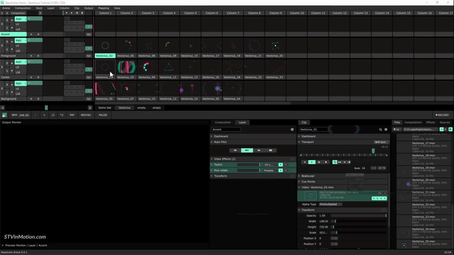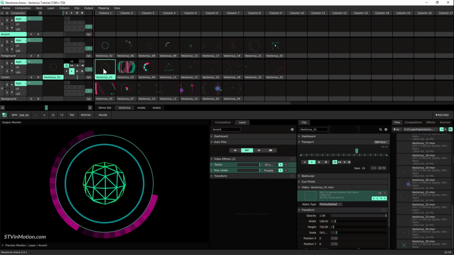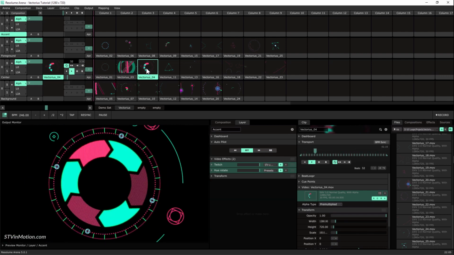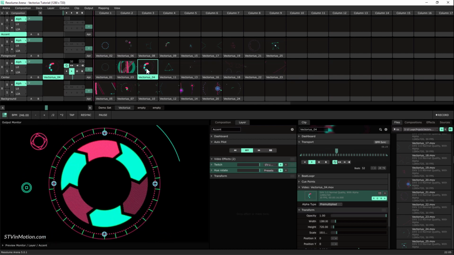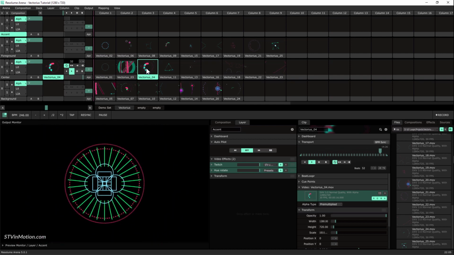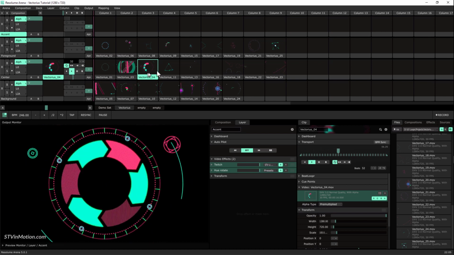I made most of the loops in Vectorius to animate in an interesting way. Let's have a look at this loop, for instance. It starts, animates, and ends in a different way than it started. Let's see another example. It starts, animates, and then it ends in a totally different way. Now you might ask yourself, what is the benefit in all of this? And I'm glad you asked.